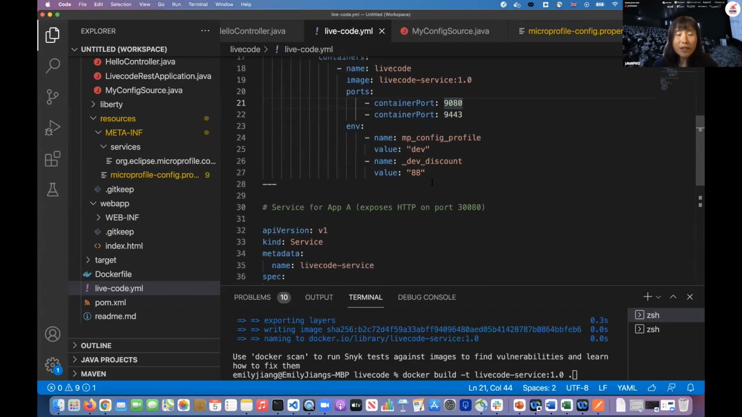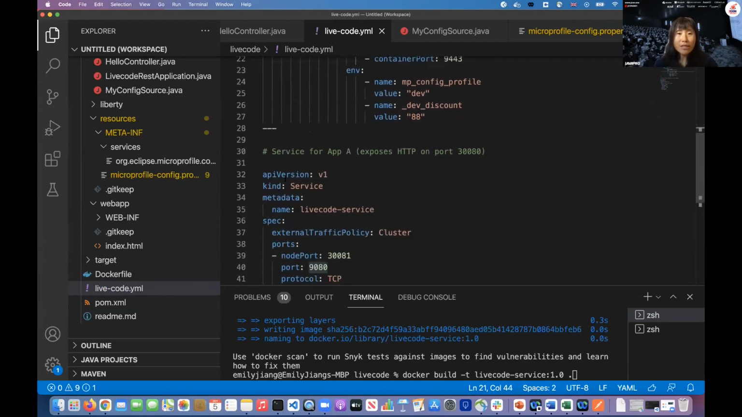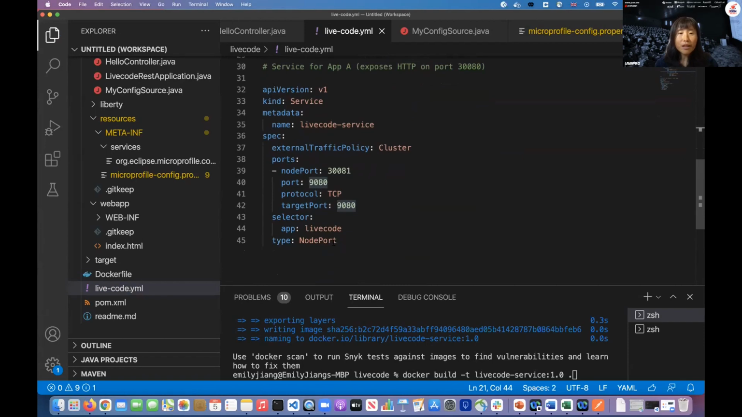So this is for the deployment portion. The other portion is the service. So the service is the live code service. I want the type to be node port, so it will be visible externally. The node port is 381, so we could do localhost 381 to invoke it.